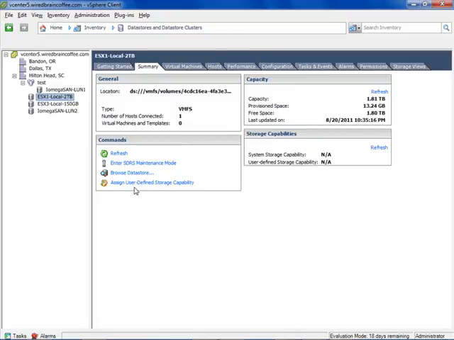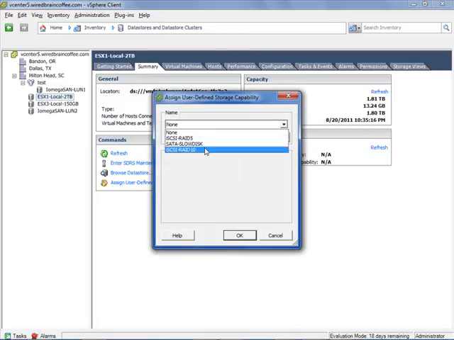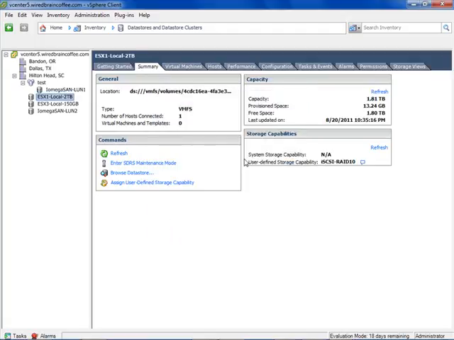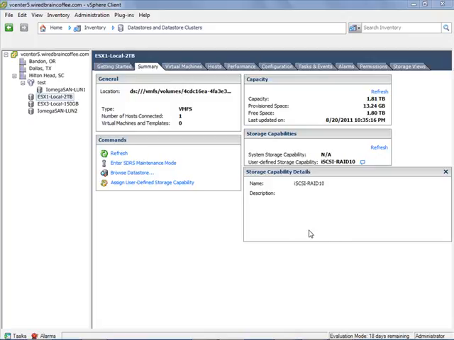I'll go to the next data store here and I'll assign the user-defined storage capability for the awesome fast storage, the iSCSI RAID 10. Say OK. And then notice over here on the right-hand side where it says Storage Capabilities. This is a new box as well here on the Summary tab for a data store. It says System-Defined Capabilities Not Applicable, or NA. So we don't have any system storage capabilities defined because we're not using VASA. Here we've got user-defined storage capabilities, and I created the iSCSI RAID 10 storage capability. If I hover over the little bubble here, I can actually see the description for that user-defined storage capability.